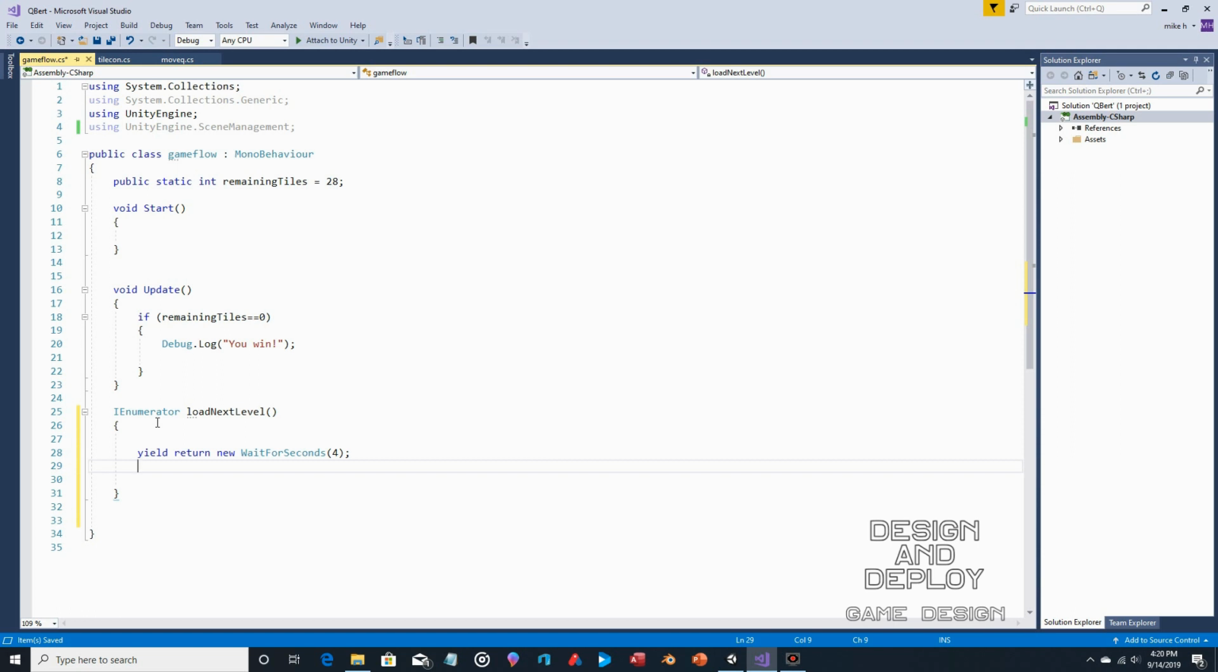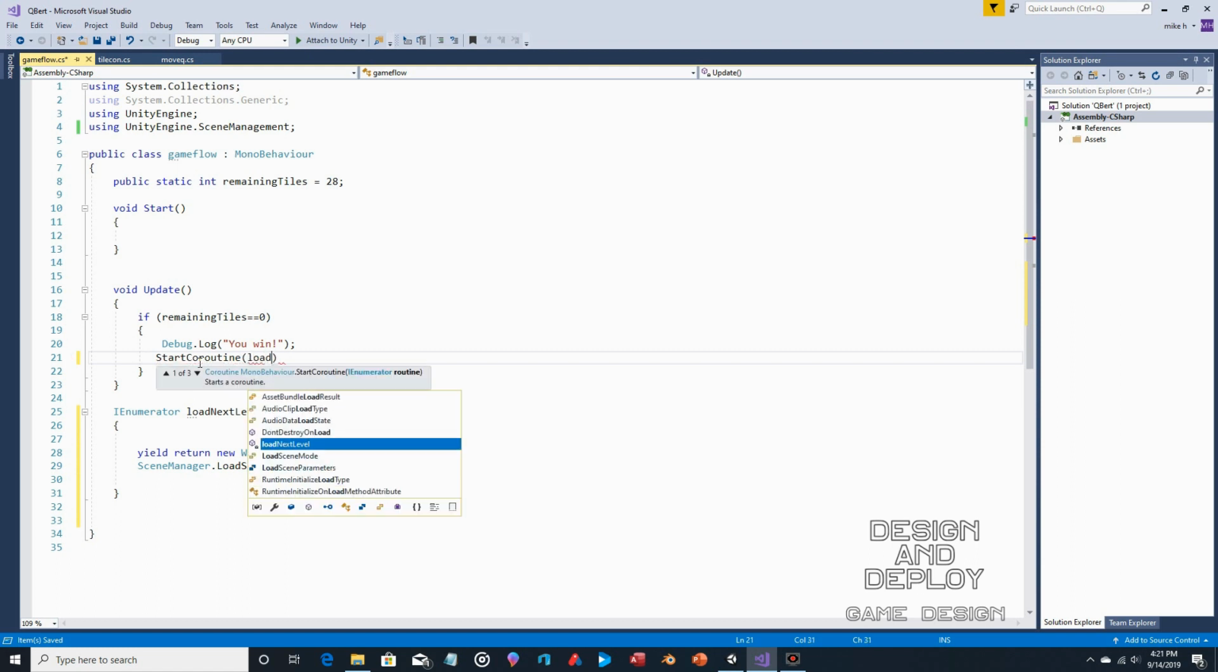Okay, so now this is the command I was talking about. So SceneManager.LoadScene, and I named it Level1. And then up here, this does not execute automatically. You have to say when it gets executed. So we want this to execute when remaining tiles equals 0. And so we just say StartCoroutine, parenthesis, and then the name of that coroutine we just created, including its parentheses.